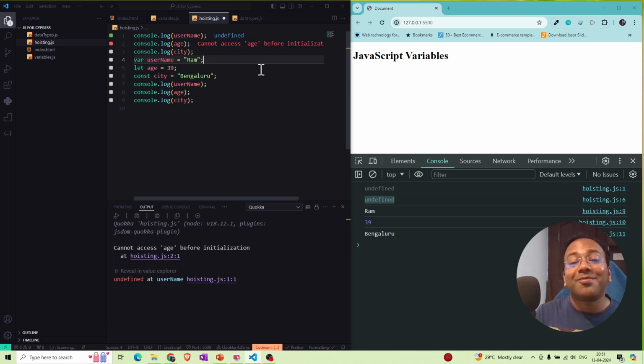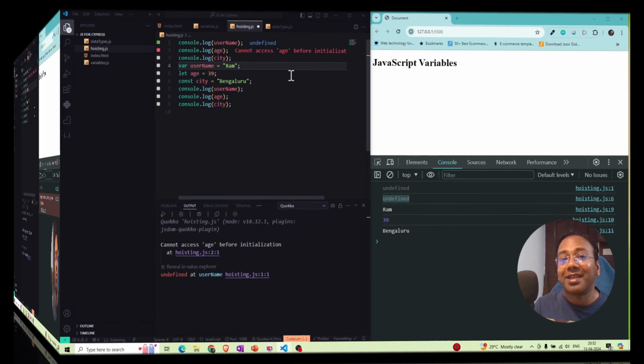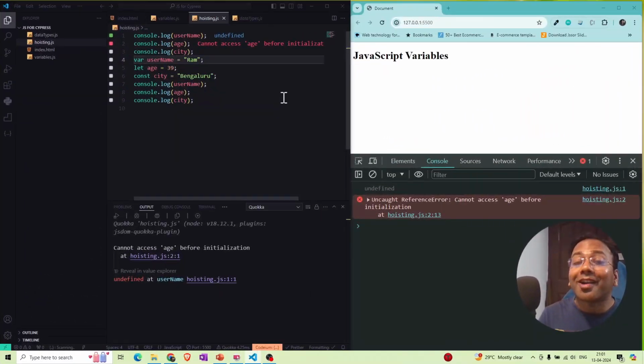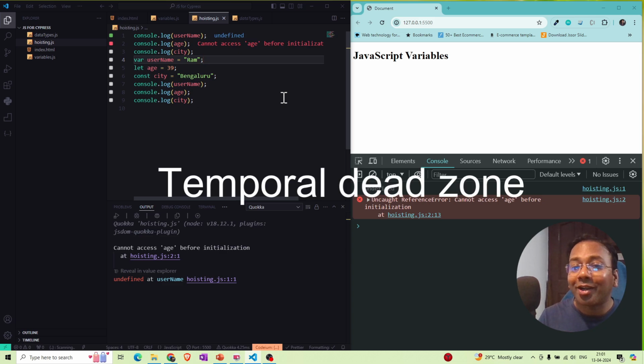That is why they are throwing error if you are trying to access them before being initialized and declared. I will go through a demo so that you will have a clear picture of why and how this mechanism is happening. So why are you unable to access a let and const based variable even before being initialized and declared? Because they are falling under temporal dead zone.